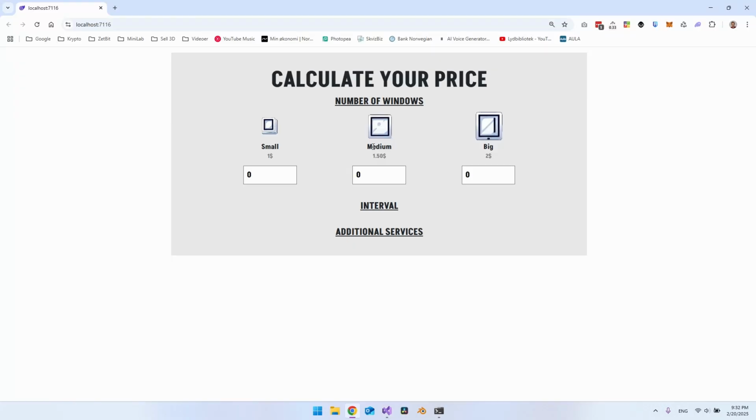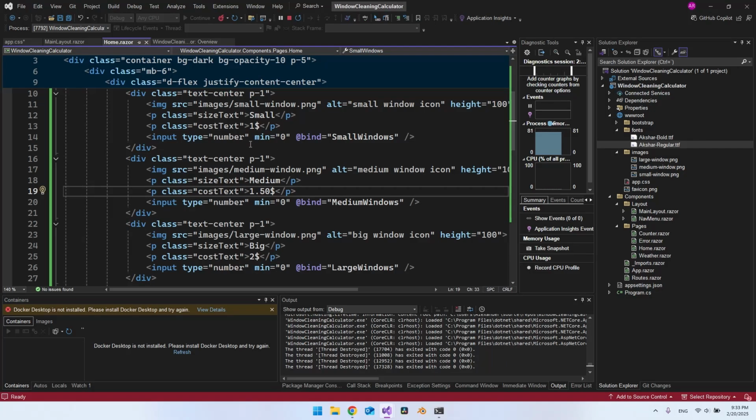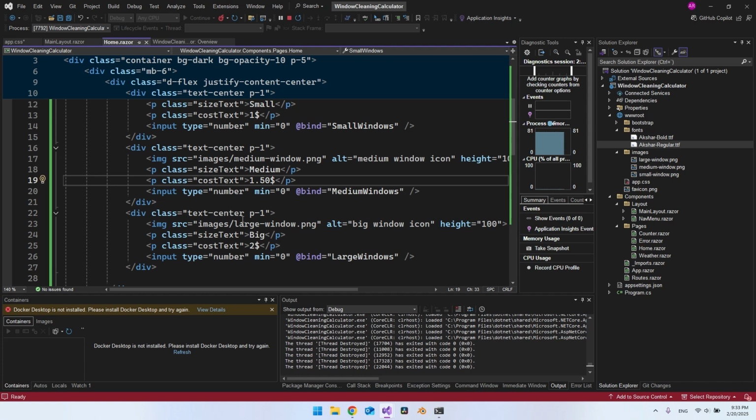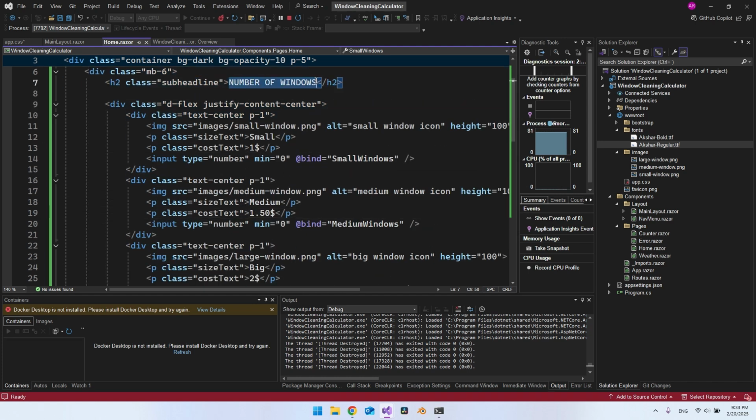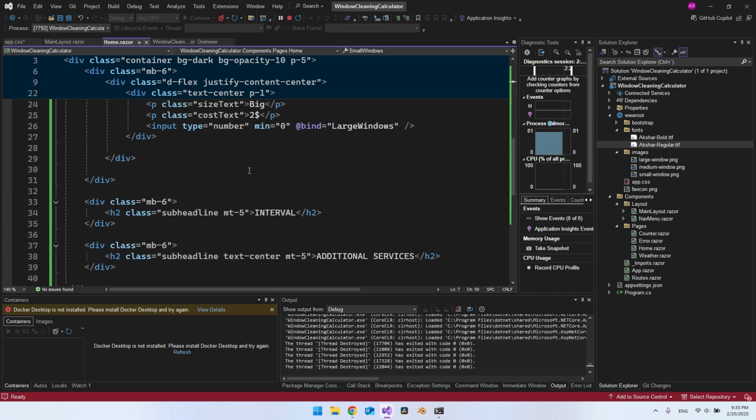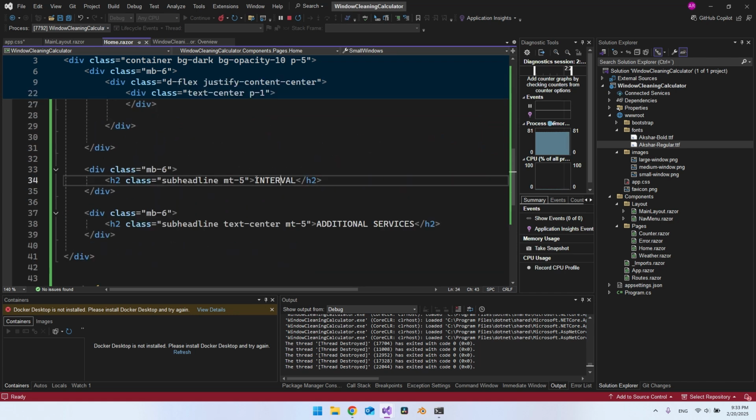So when we take a look at the page now, we can see it looks a little bit better. You can of course adjust it as you want. So now back on our home.razor page, we have actually created all the things that we need inside the number of windows. So let's go to the next section, which is this interval.